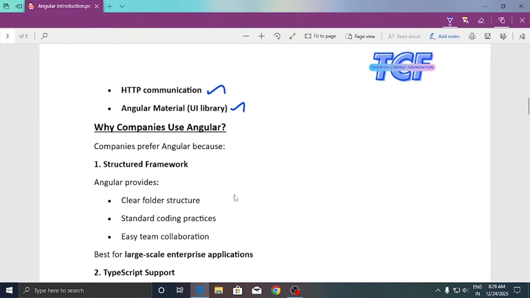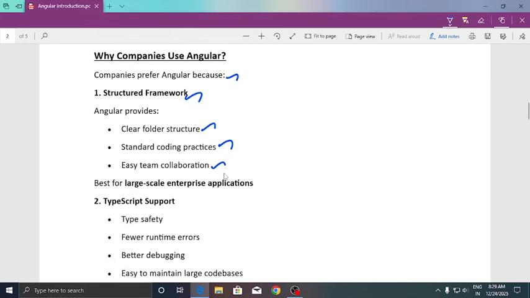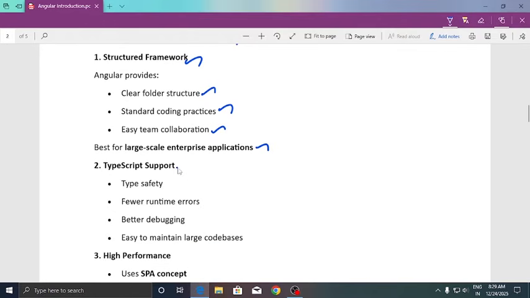And why do companies use Angular? Why are companies always preferring Angular? Because the structure of the framework is attractive. Clean project folder is the first reason, standard coding practices is the second, and easy team collaboration is the third. And also Angular helps to create large scale enterprise applications. And the next one is TypeScript support.